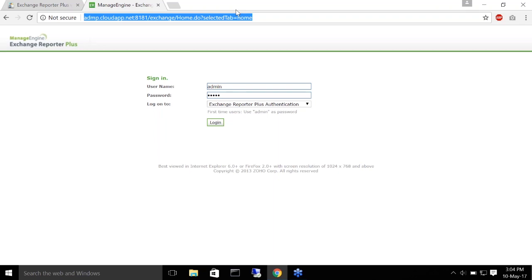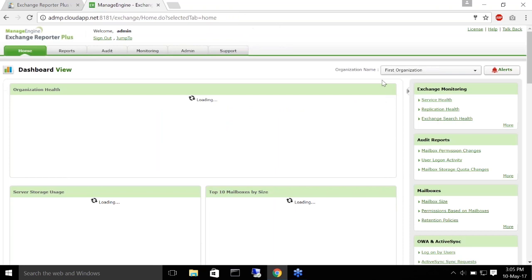So the URL is admp.cloudapp.net : 8181, and I will also be sending you the link over chat in a short while. My support team will be sending it to you so that you can use the link in order to log into the product if you are interested. So that's how this is going to go. And the credentials to log in will be admin as both the username and the password. These are going to be auto-filled, so you have nothing to worry about. So let me log into the product so that you can also log in along with me. And I'll also give you a minute.